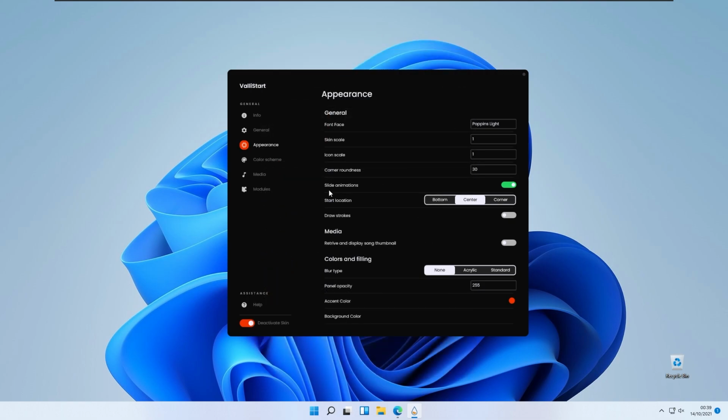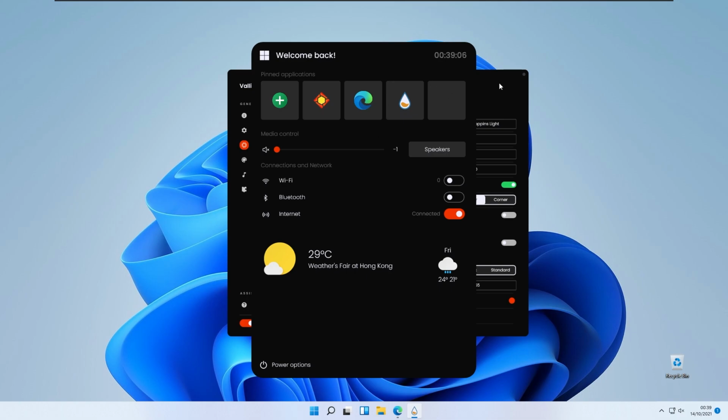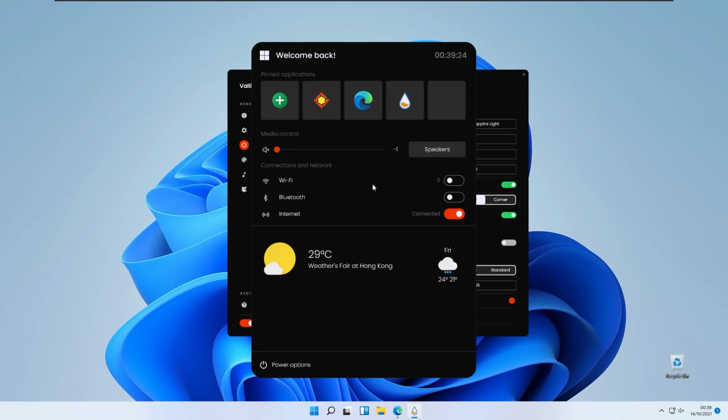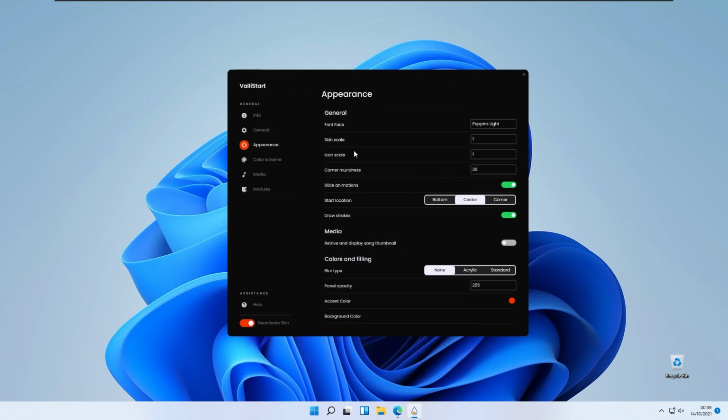And another thing is that you can also disable or enable animations, so slide animations. So when it comes from the top like that, you can also disable this feature as well. Then another thing is that if you want to, you can simply change the location of this start menu. So on the bottom, in the center, or the corner, you can simply change this feature as well. And you can also enable draw strokes. So if I enable this feature, you will see that we have these strokes or these separation lines right here on the start menu. And I think it looks quite nice.